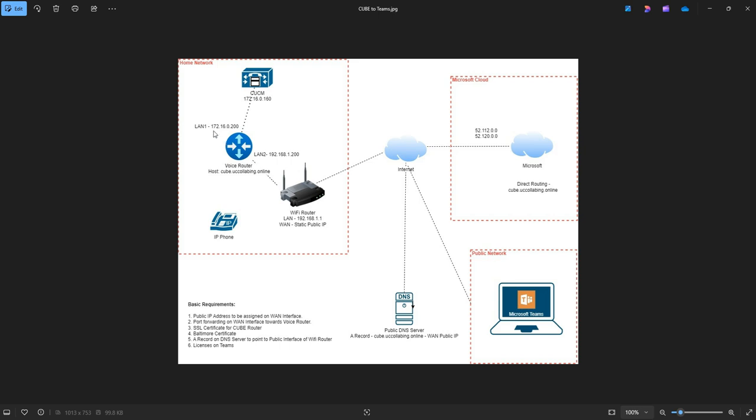The LAN IP address is 172.160.200, and towards the WAN it is 192.168.1.200, which talks to the Wi-Fi router. The Wi-Fi router is 192.168.1.1. So basically the traffic is going to come through your call manager to the router, and from this voice gateway to the Wi-Fi router. This is how the traffic is going to flow.